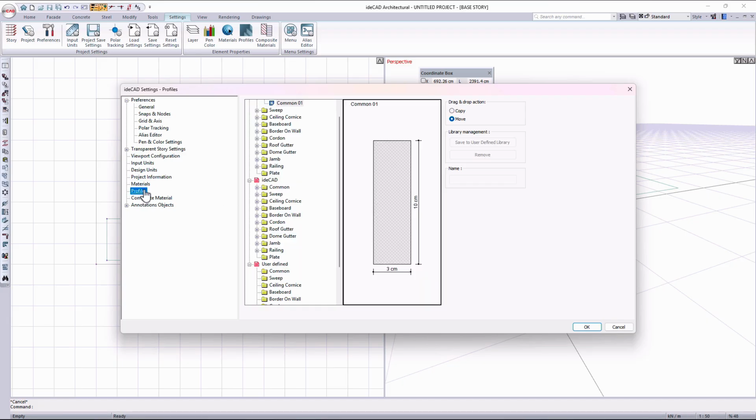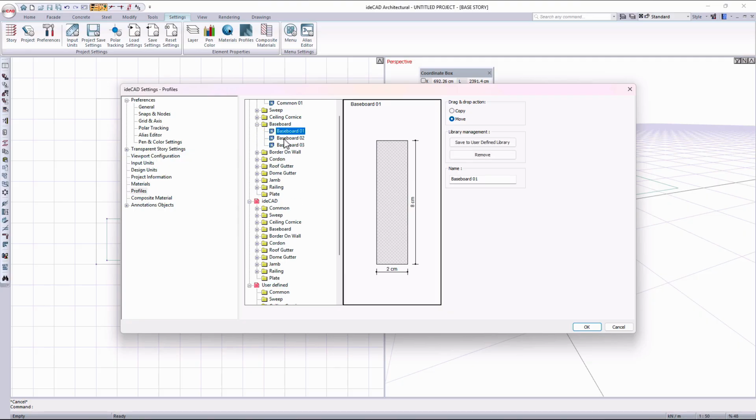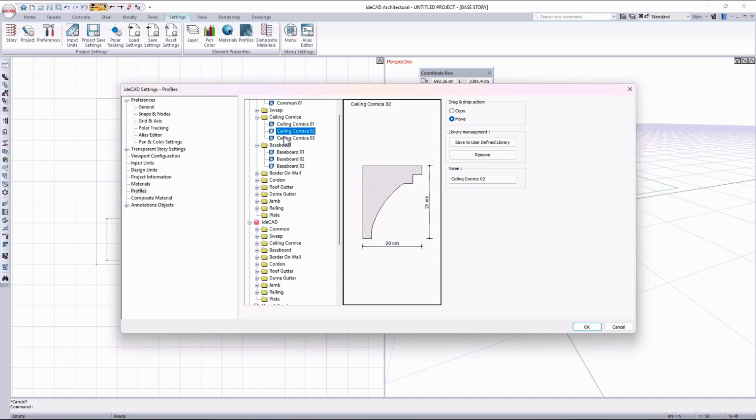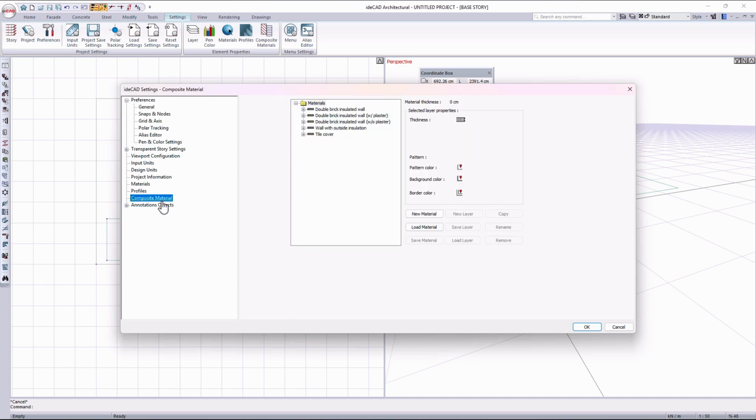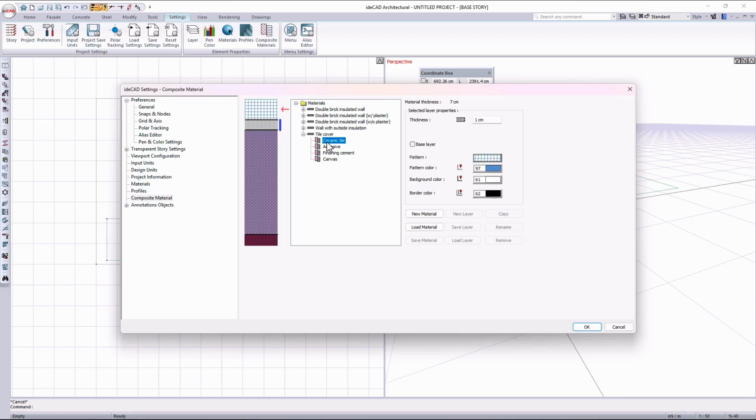You can access the profiles used in facades as well as the entire profile list and make changes to the list if needed. The software comes with several predefined profiles. Composite materials are used to define layered structures, especially in zones and walls. The detail labels visible in sections are also linked to these definitions.